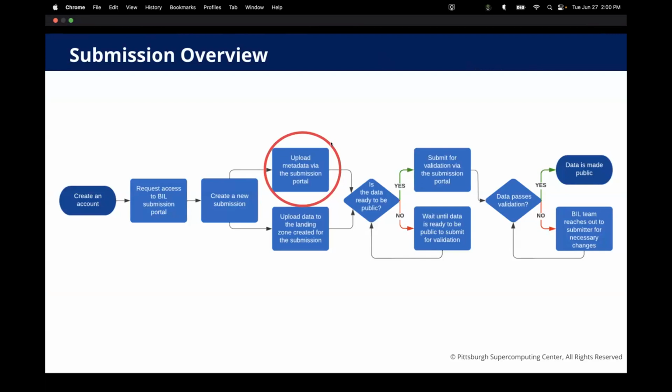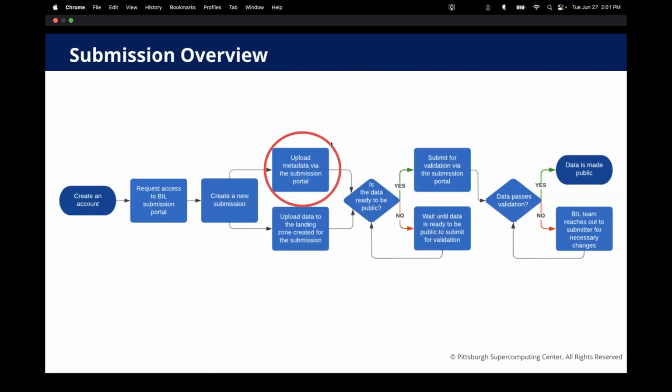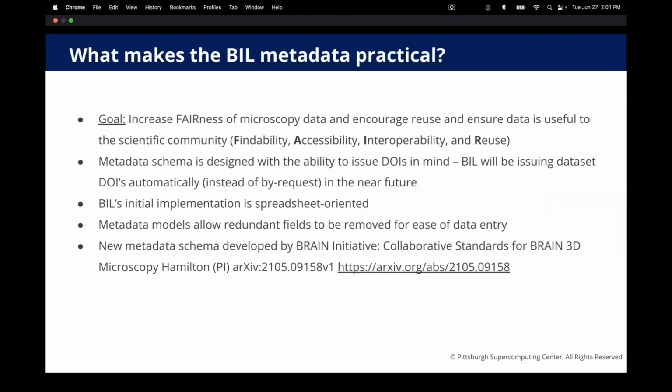So if we look at an overview of the submission here, we've discussed how to create an account, which you all have. We've requested access to the portal, created a new submission, and we talked a little bit about uploading the data. But you'll notice that you can simultaneously upload your metadata via the submission portal. It really doesn't matter which one you do first here. It probably takes more time to upload your data to the landing zone than it does to upload your metadata, but you will need to think about these at the same time because you need to think about the structure and record that structure in your metadata file. So that's why these two happen simultaneously.